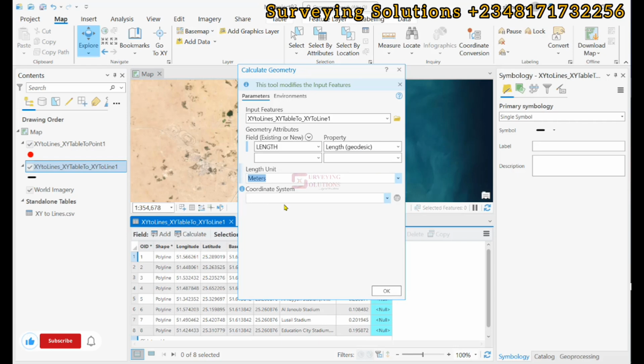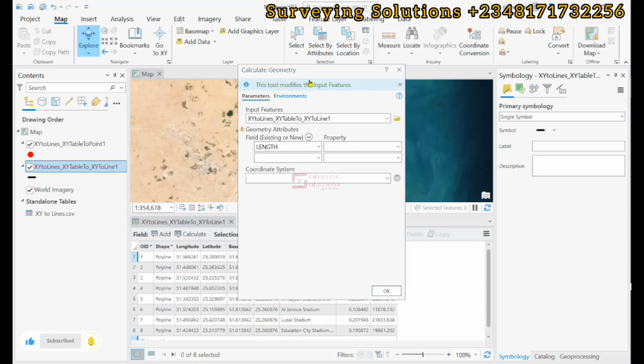And then the coordinate system, we are still using that of the line, which is WGS 1984 by default. Having fixed all of these parameters, remember that this tool modifies the input feature because it is going to populate whatever result will be determined. So we click on OK. I think we are done.